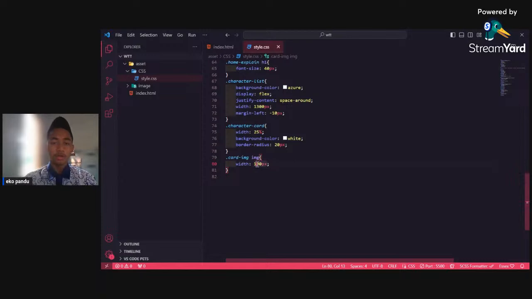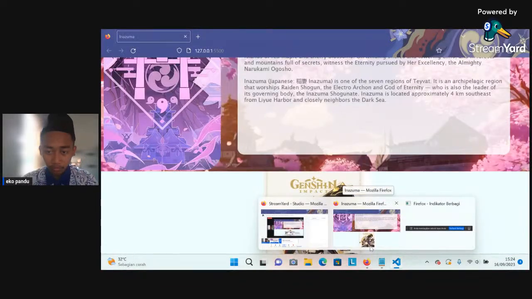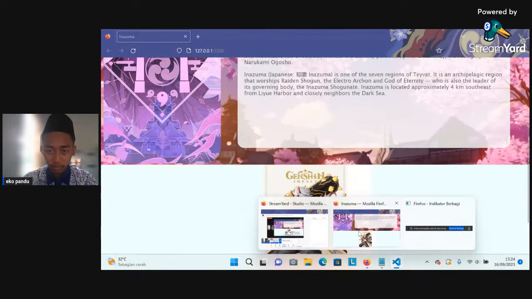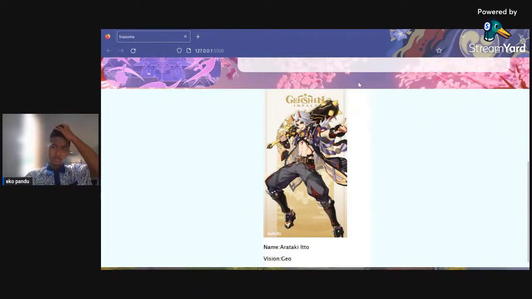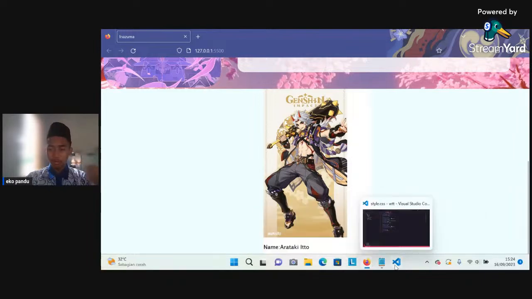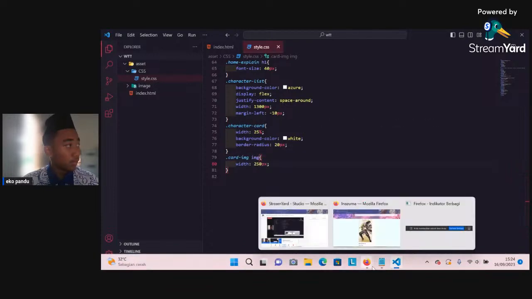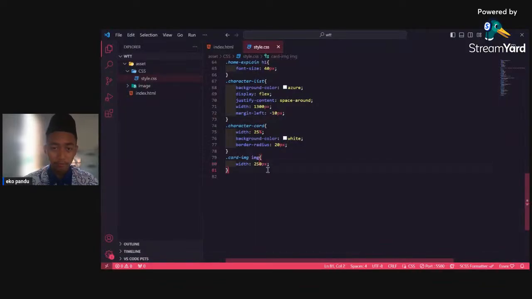And maybe it's actually to narrow the image. Maybe something like 300 pixels, kind of too big. 250 pixels, and there it is. So now we want to adjust all of the content to be in the center of the card. It's not too big. Okay.